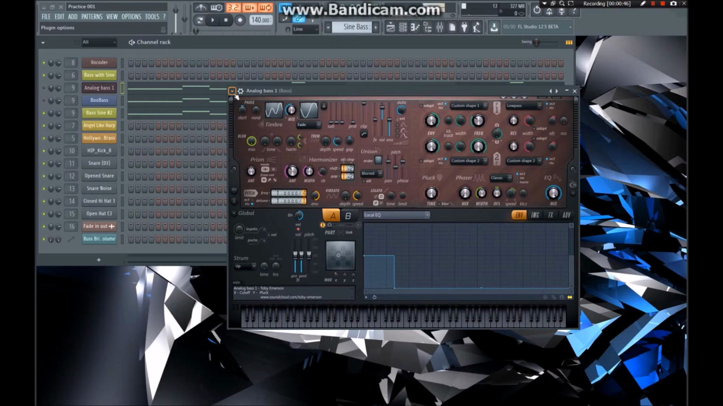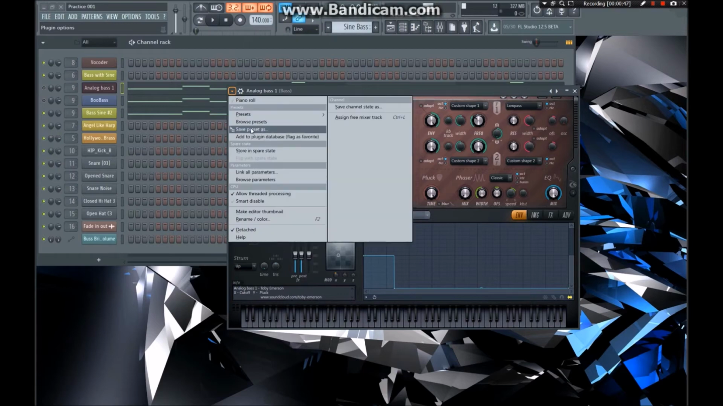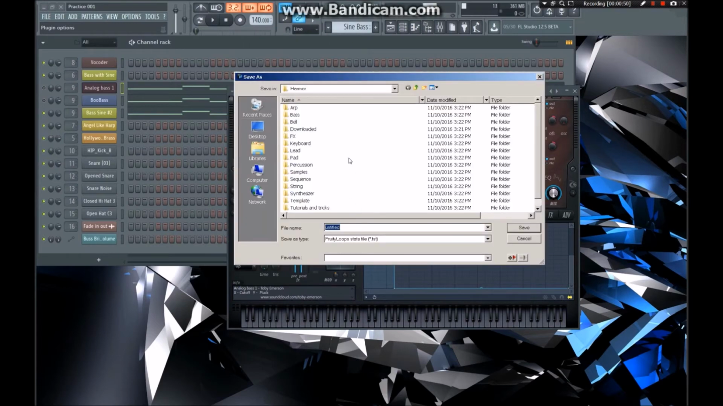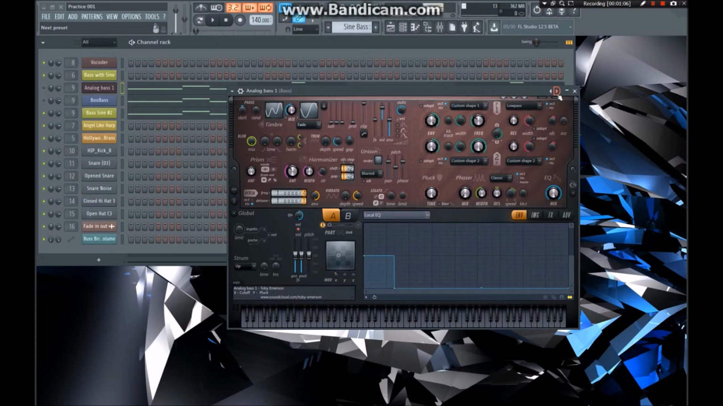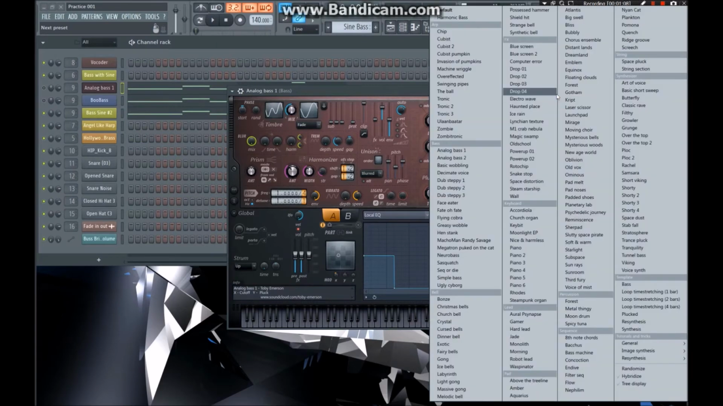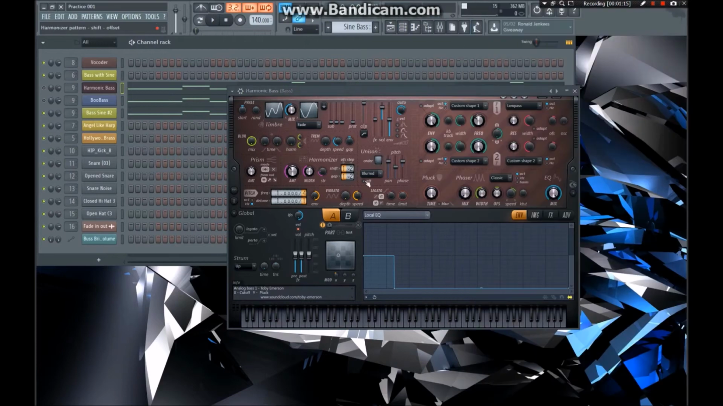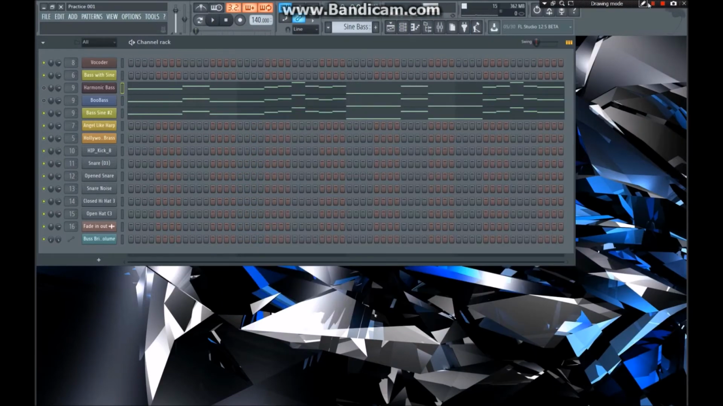You're going to want to click the plugin options, save preset as, and title it whatever you want. I'm just going to put harmonic bass. Save it. So every time I open up the program, I automatically right click, and there it is right there next to default. And it's the same exact way we had it there. So let's get back to the video.